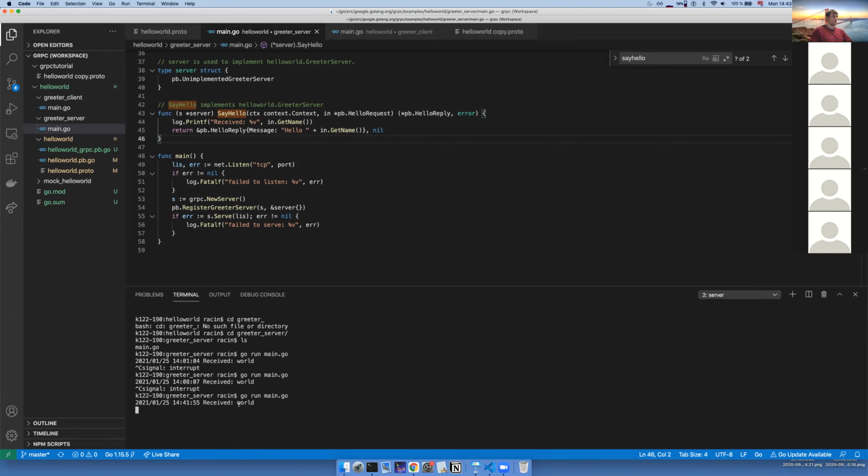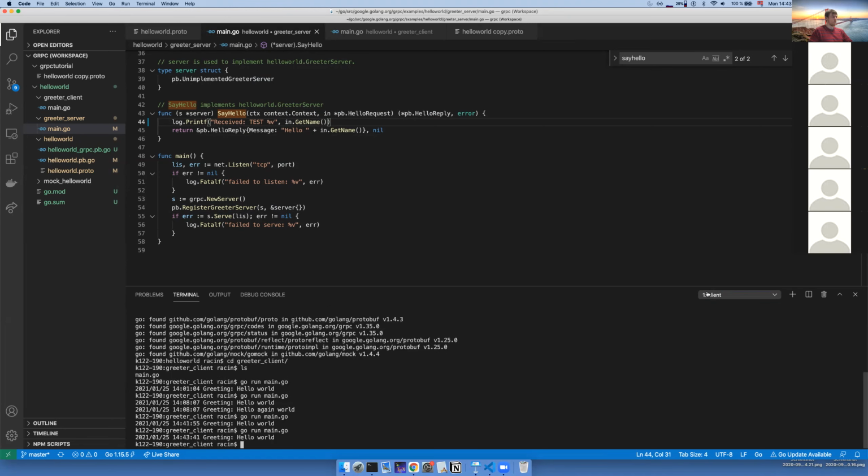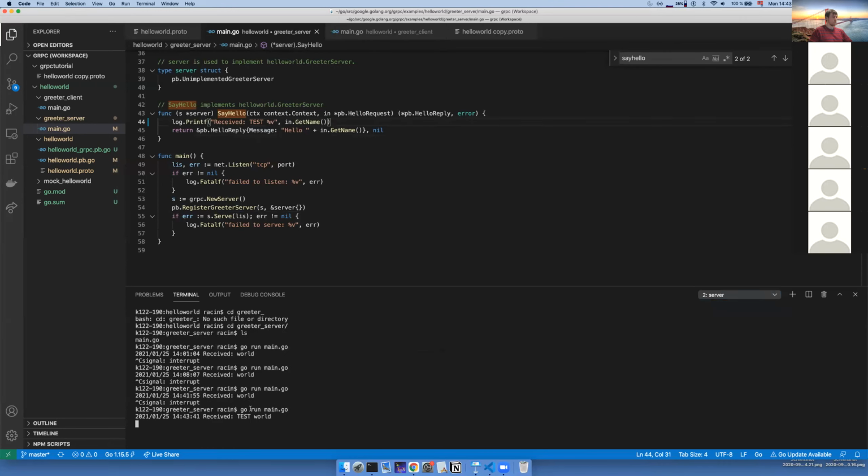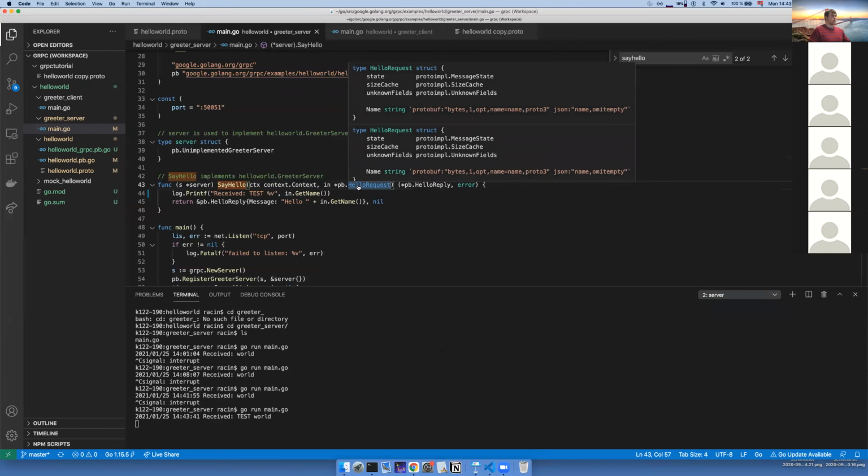So we can see that this server prints out this received message. So if we want to change something, we can do this very easily here. We need to just compile again, and when we run the command, it will print our test message here. I didn't show you what is in this hello request.